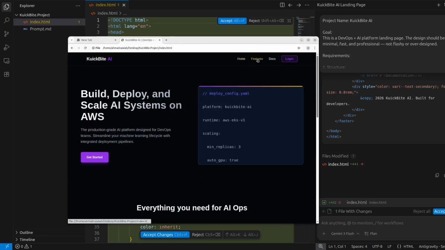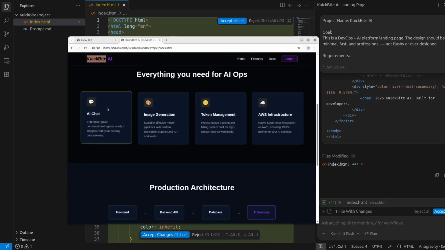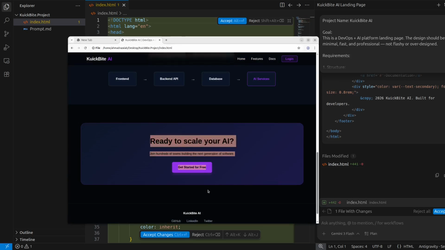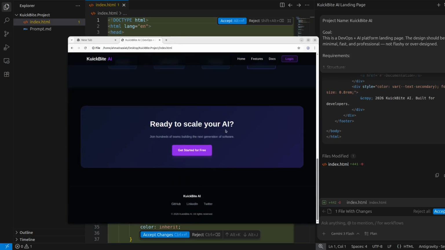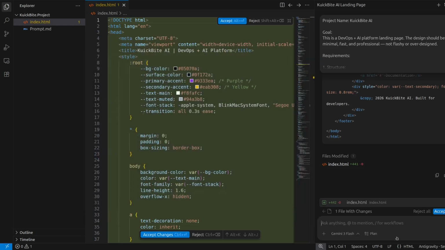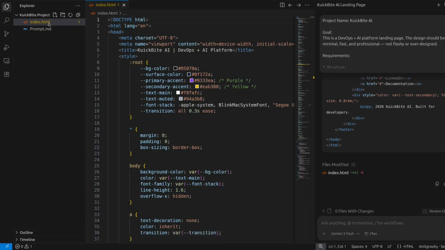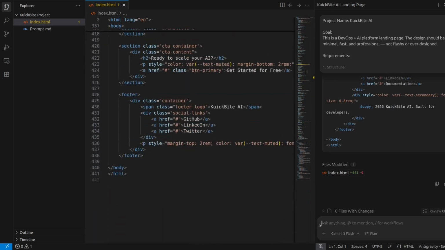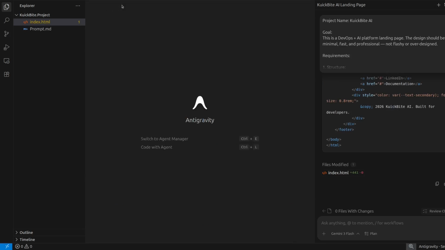So the home, the features, the documentation, the login button, the website branding, and the features and the architecture of our application, and the sign up page and some footers. So this is looking great as of now. So let's close this and accept all the changes. So the whole HTML and CSS is generated. It's approximately 441 lines. So yeah, this is nice. So this is our application.